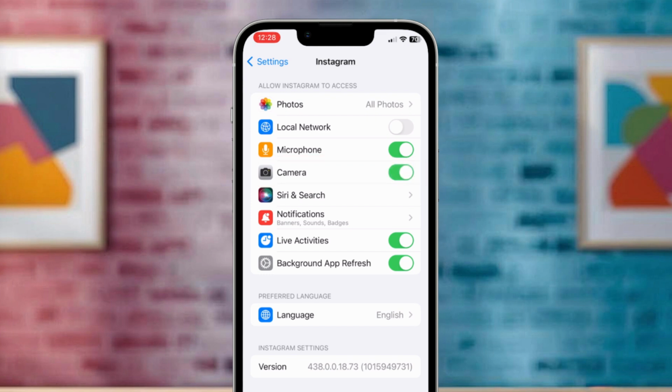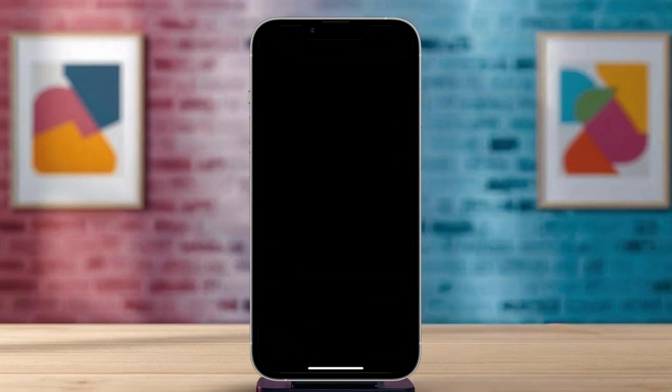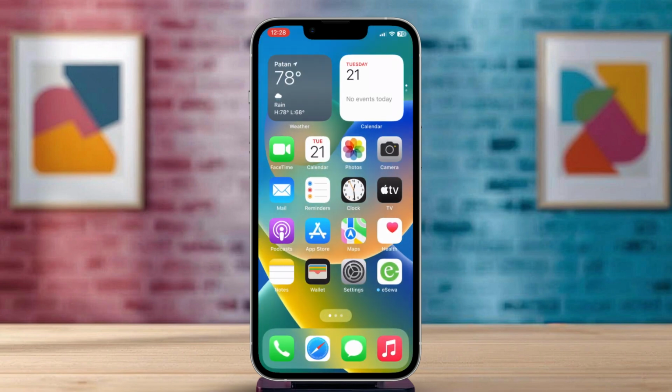If the issue only happens with the front or rear camera, open the iPhone's Camera app and check whether the camera works normally. If it does, the problem is likely with Instagram rather than your iPhone. You can also restart your iPhone to refresh system processes.